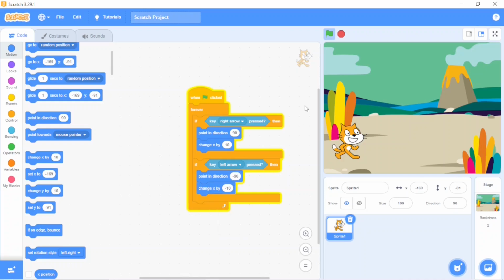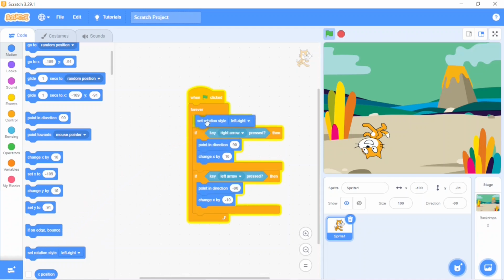Yes. Now I'll see the effect. You can see it's turned upside down. Now, how can we make it straight? Here, we can use set rotation style, that is left-right. Now, again, I'm going to click on the green flag and you will see the effect. Yes.